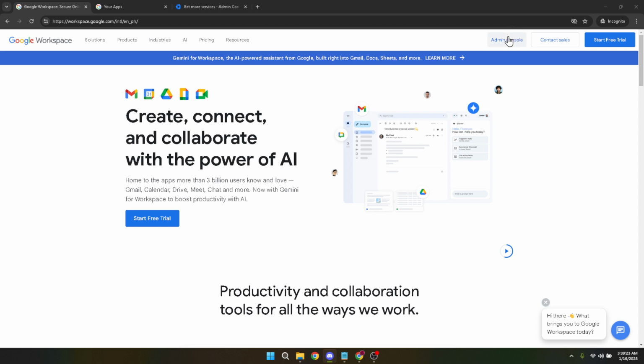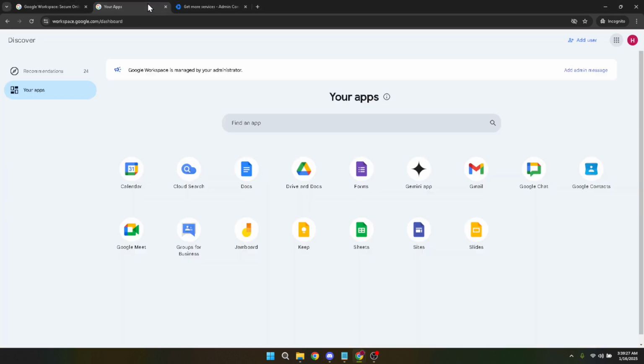The admin console is where all administrative tasks are handled, and it's an essential component for managing your business email settings and billing. Next, log in using your business email credentials. It's crucial to use the email associated with your Google Workspace account, as this will ensure you have access to the needed administrative tools. Enter your password, and with those details confirmed, you should now be inside the admin area.